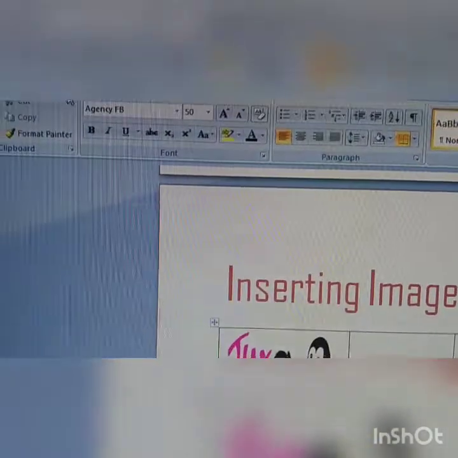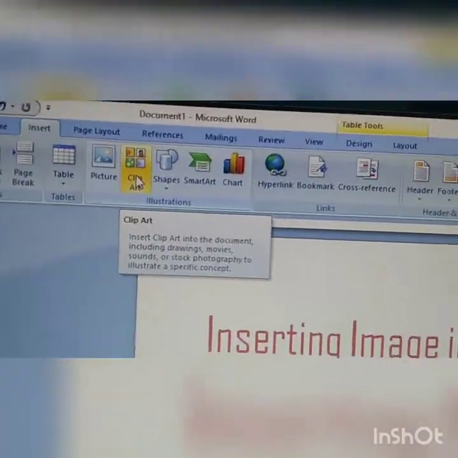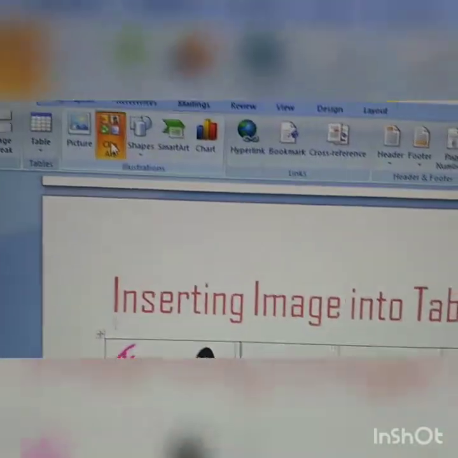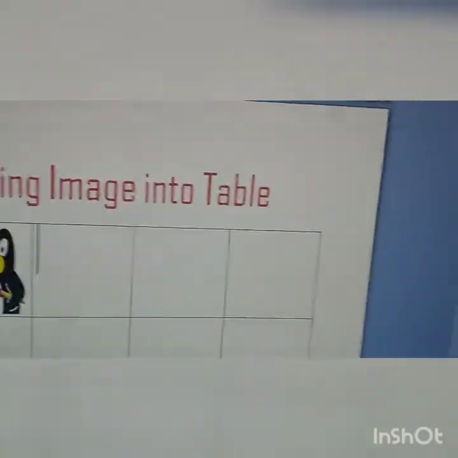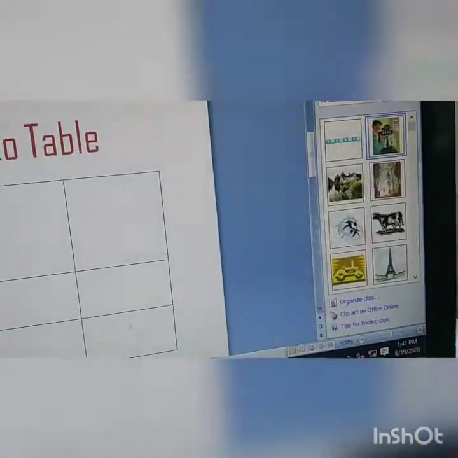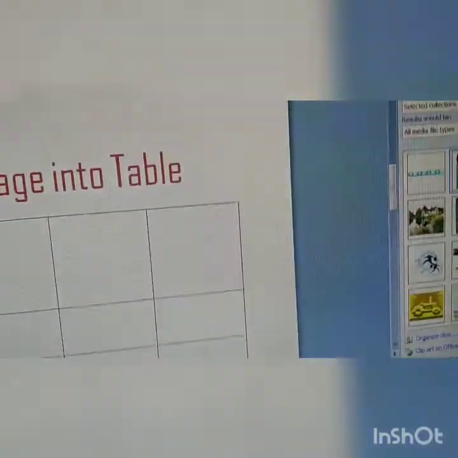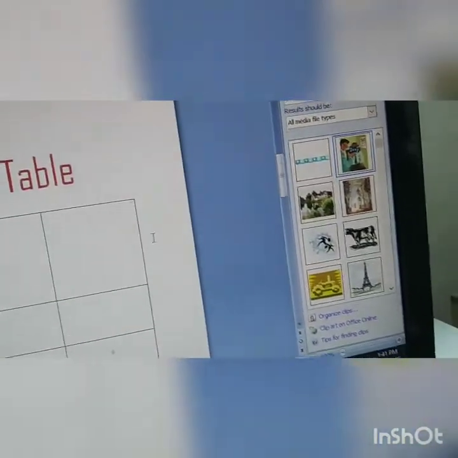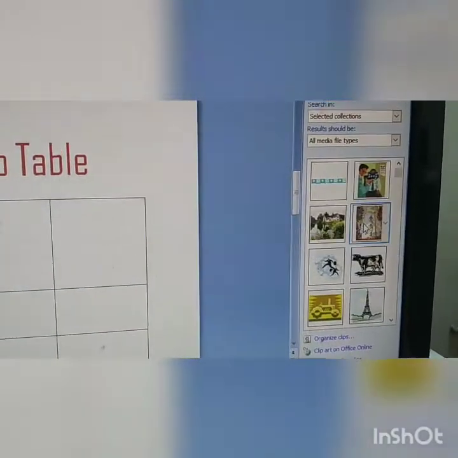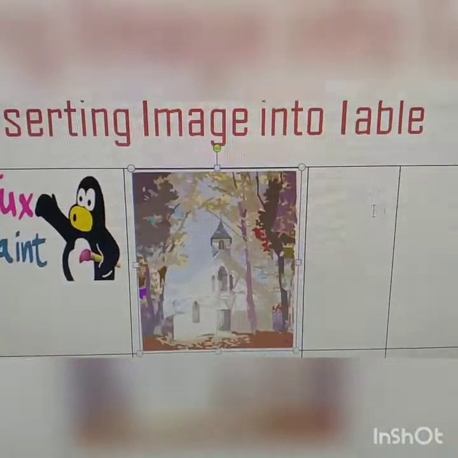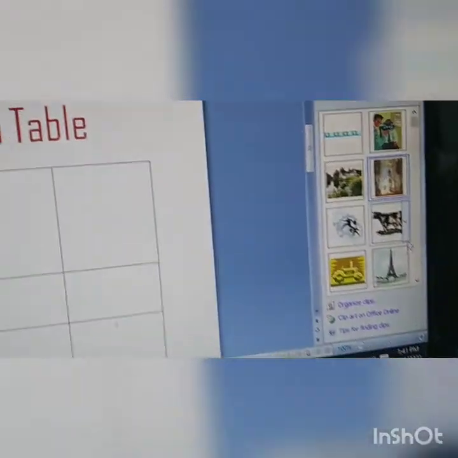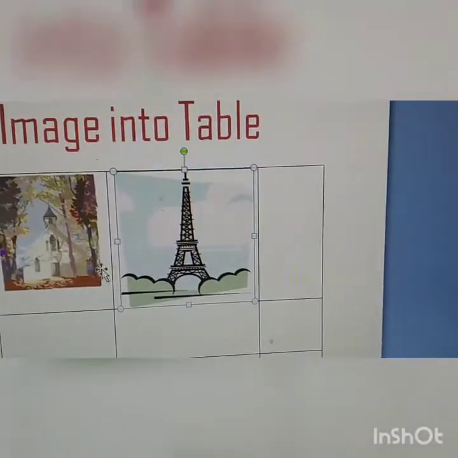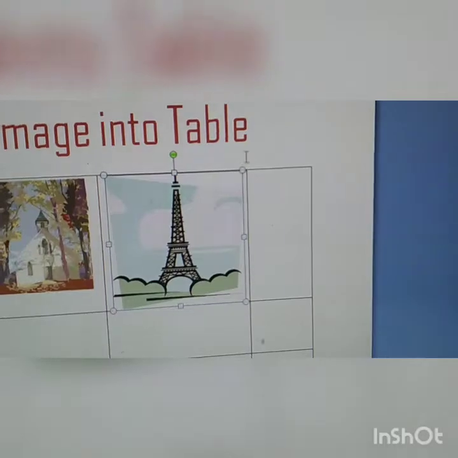But suppose you want to use the clip art. Clip art is also in the insert tab. It is the gallery of pre-designed pictures or images. When you click on the clip art, on the right side you will see the clip art pane appears. You select the cell and double click on any image. You will see the image has been inserted to the specified cell, and you can change the size of the image like this. Using this way we can insert image to the table.